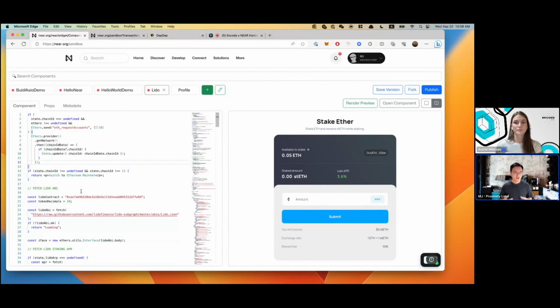Okay, so now let's take a look at the code of this component and see how you can build a component that interacts with a smart contract on another blockchain, on the Ethereum mainnet, right?